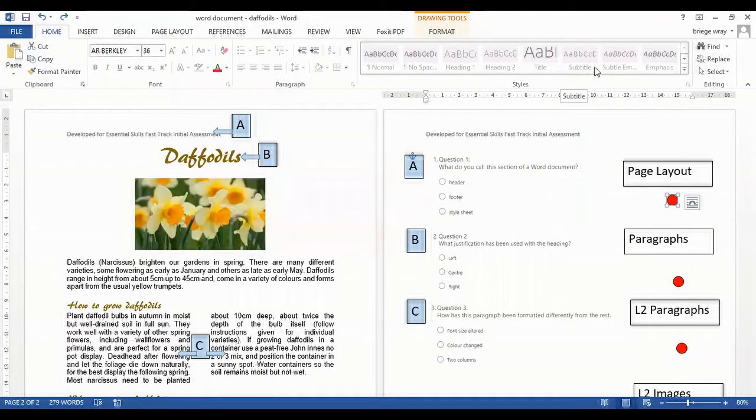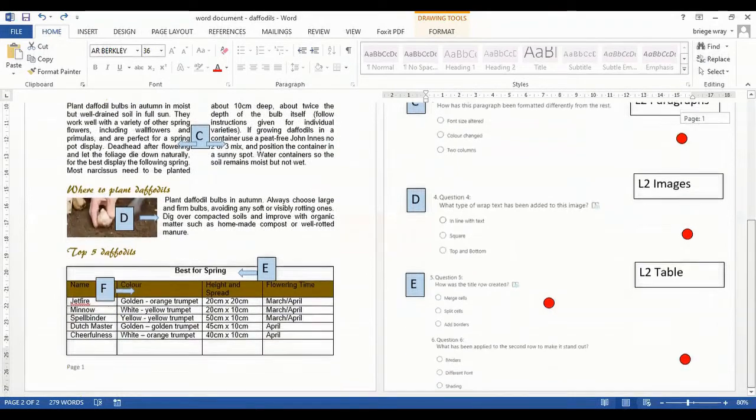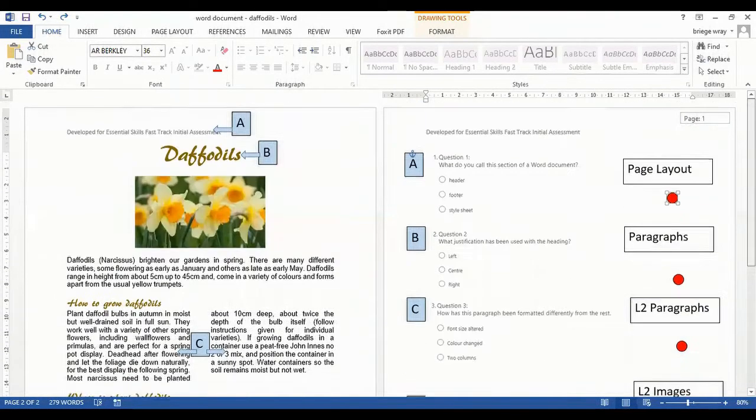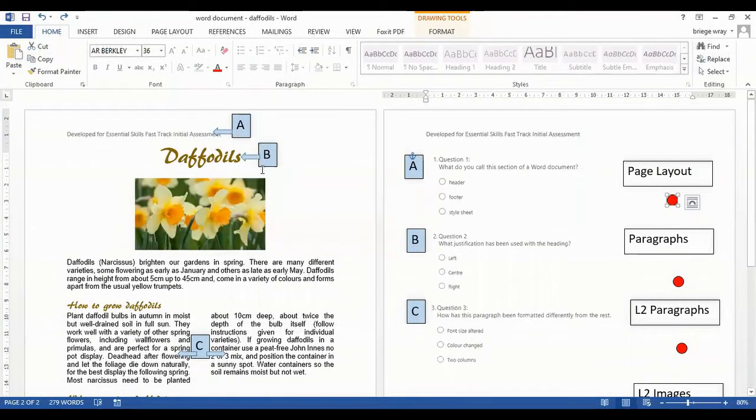This would be the word processing section of the initial assessment. Now what you can see on the left hand side, if I just start to scroll down, is a normal Word document, and it has been sectioned off into different letters. These letters will normally relate to a question in your Microsoft Forms that you will have to answer. So for example, the top bit A obviously relates to this piece of text here, and that would be your header. Now that falls into your page layout section, and you will get a question on page layout.